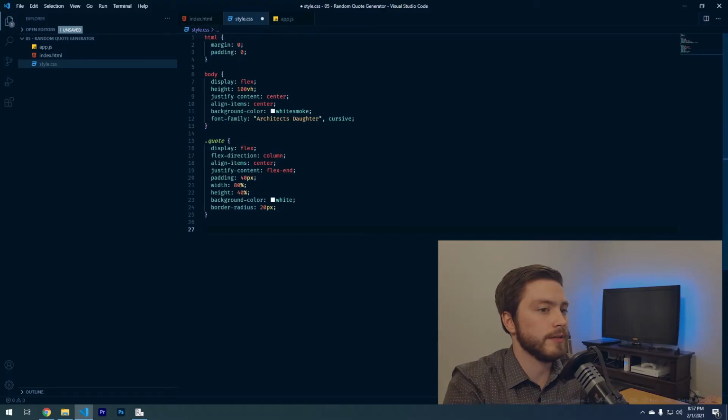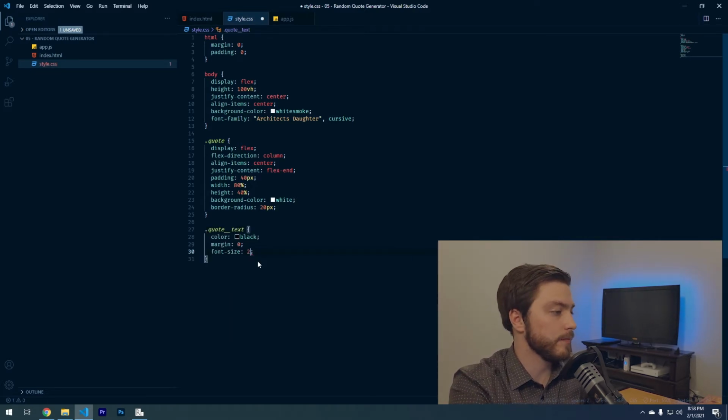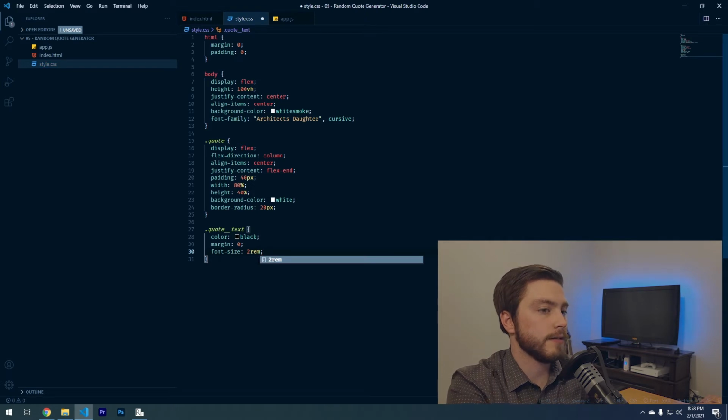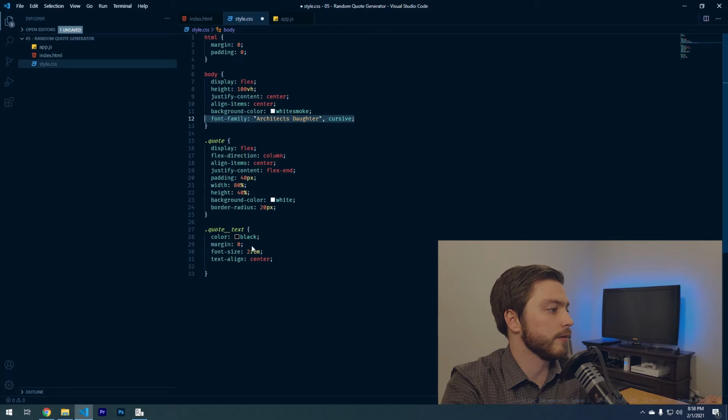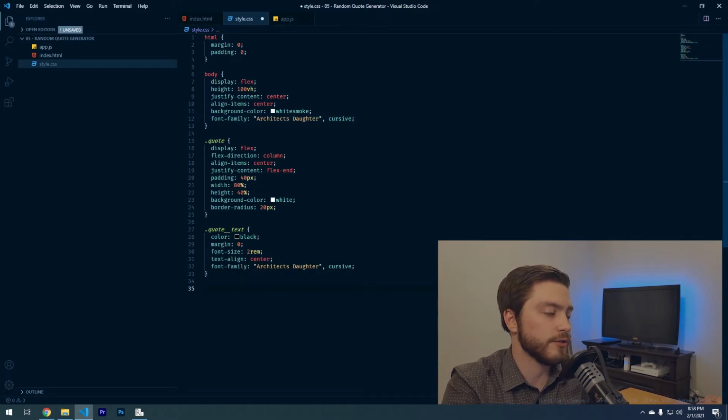Okay, let's do the text. So the actual quote part. Quote text color. Okay, let's do 2 rem for this font size. Text align center. And then I'm going to do Architect's Daughter for the quote, just to make sure that if that body font up here gets changed, it'll still have the same font for the quote. All right, and then let's do quote author.